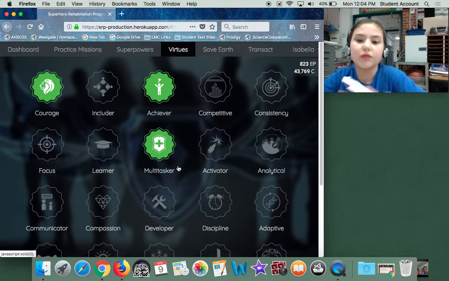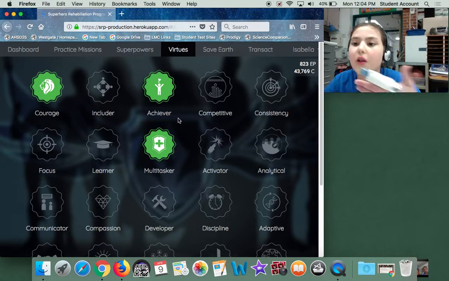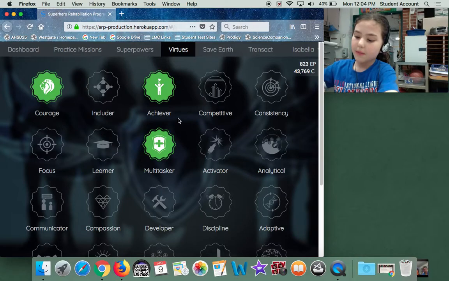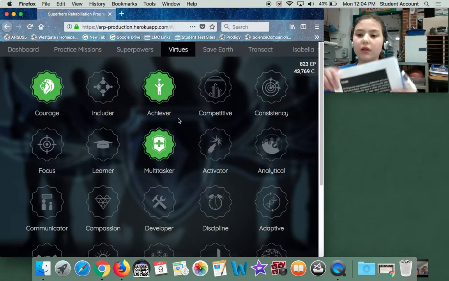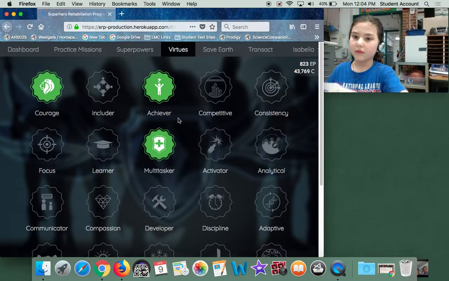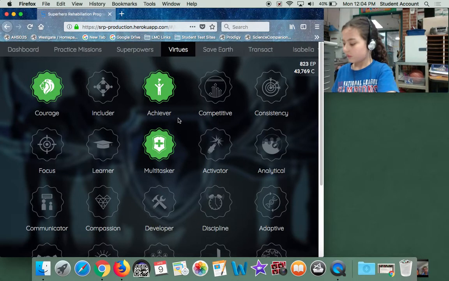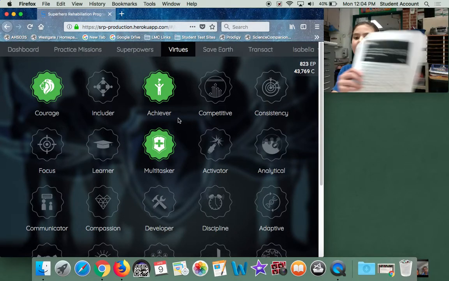But, you know, you can do analytical, consistency, competitive, compassion, communicator, anything, really. You work in your packet. So let me show you the packet. You work in your packet, and you try to earn the stuff. So let me show you what I've earned. I've earned multitasker, so let me just try and find that for you here. So, not learner. Okay, so here's multitasker.